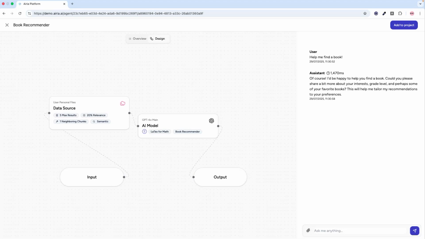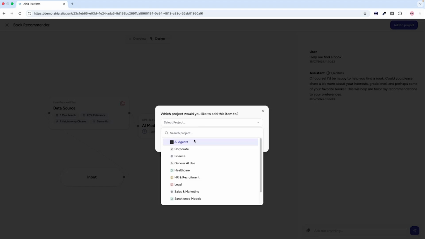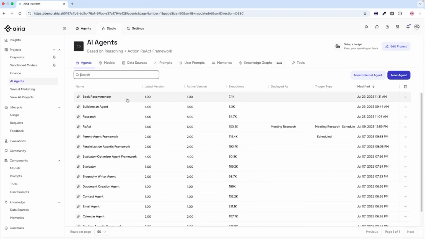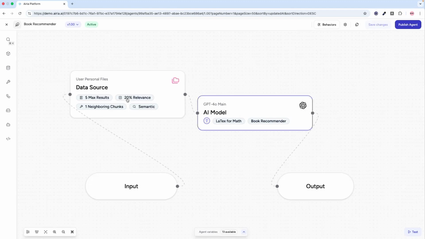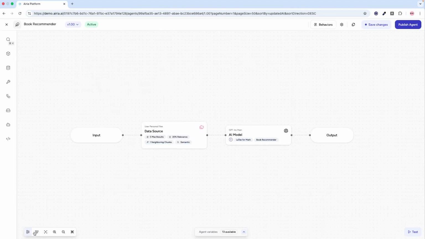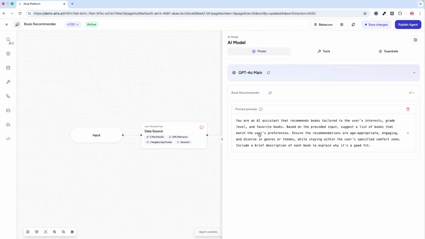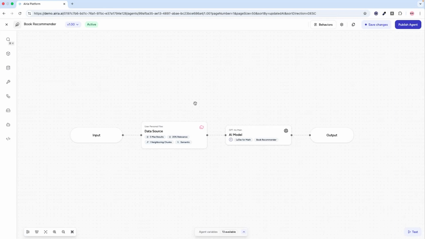Once you're happy with the agent, click Add to Project, select the project where you want to deploy it, and add it to the project. You'll see the agent show up in the selected project, and from there, you can start making changes. For example, if you want to swap the model, you can treat it just like any other agent on the platform.